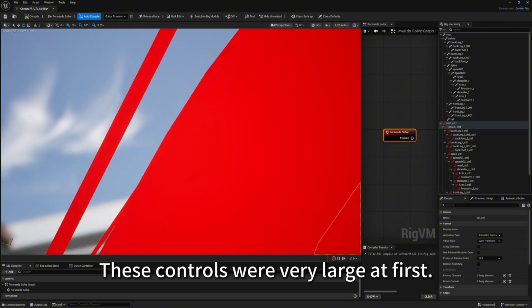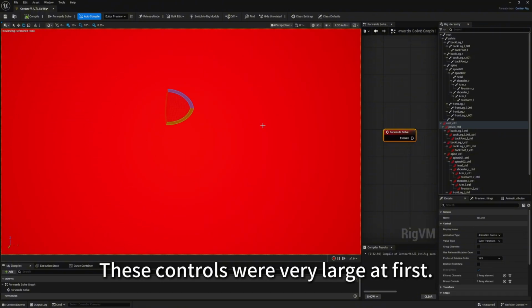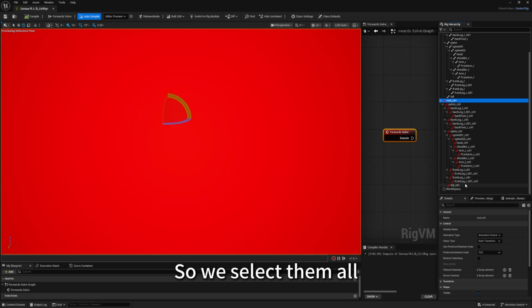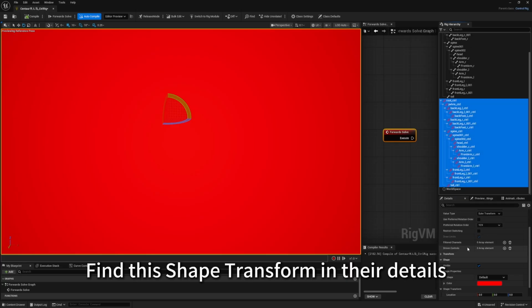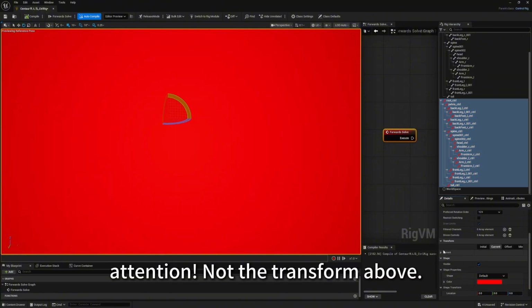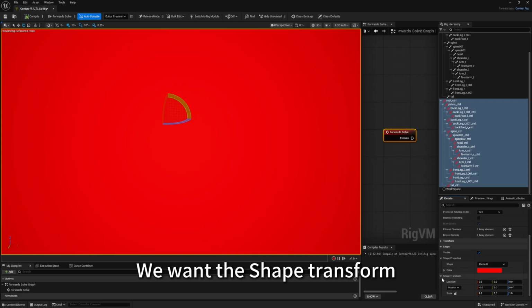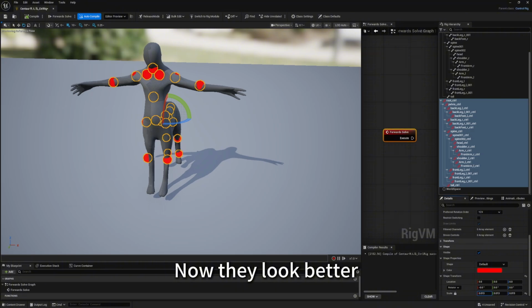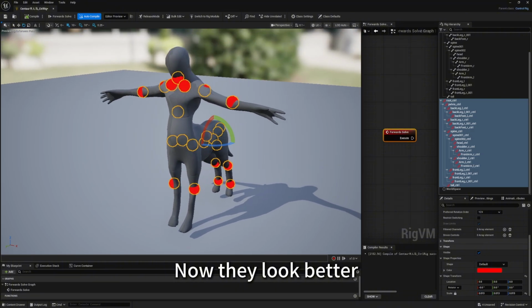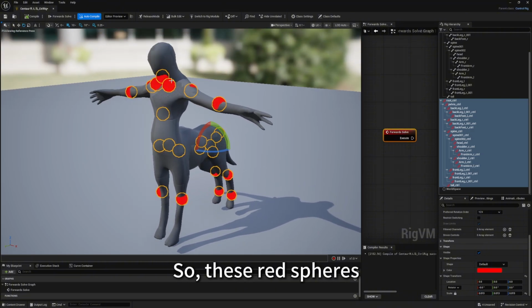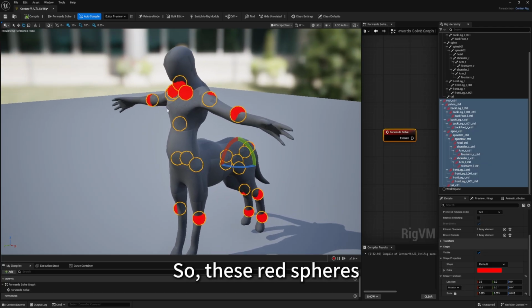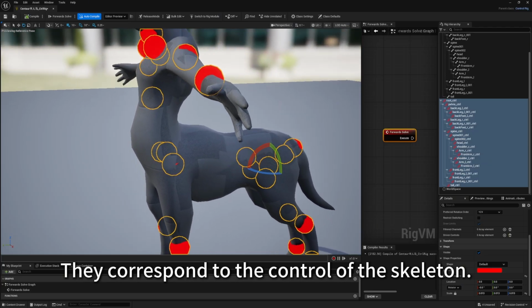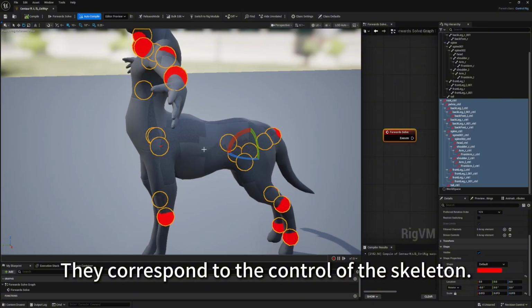These controls were very large at first, so we select them all. Find the shape transform in their details. Attention, not the transform above. We want shape transform. Now they look better. So these red spheres, they correspond to the controls of the skeleton.